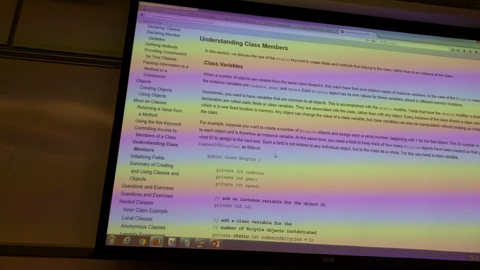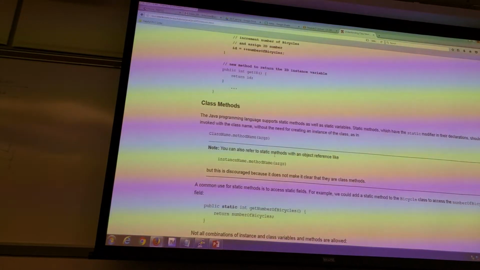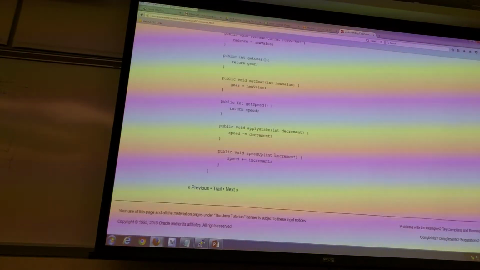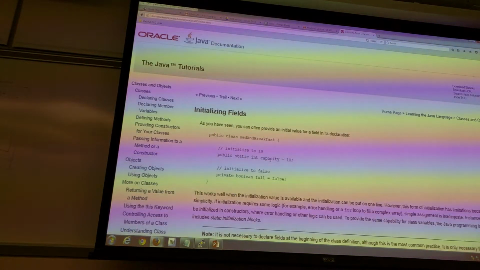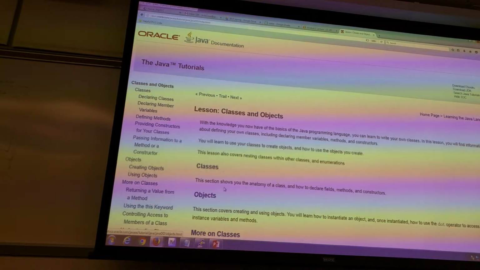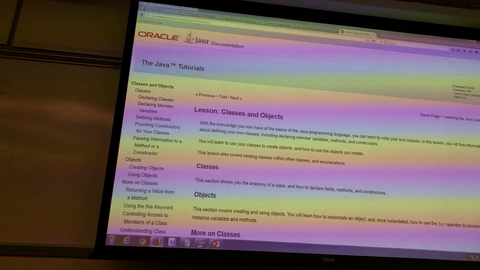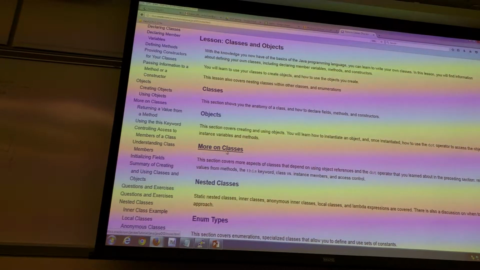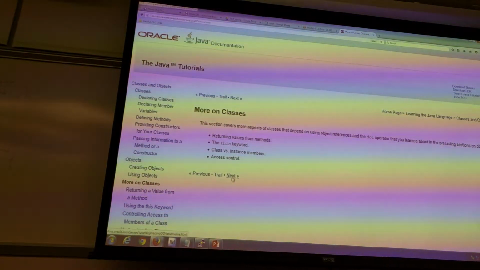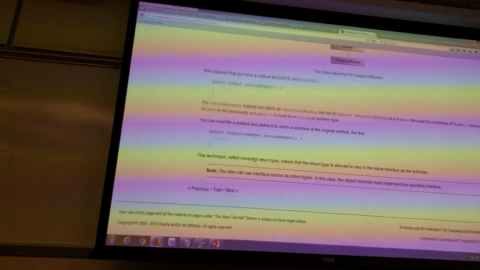Okay, class variables, yeah. Did that. Class methods. And the next thing I wanted to do was wrong classes. Oh, I was so close.